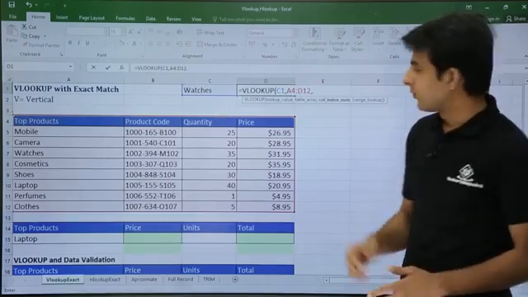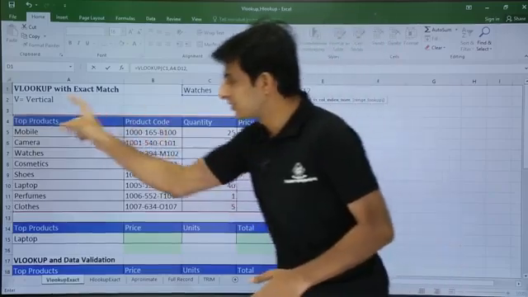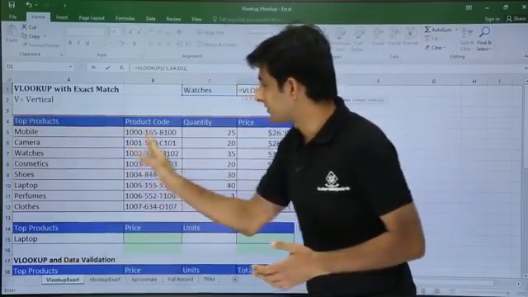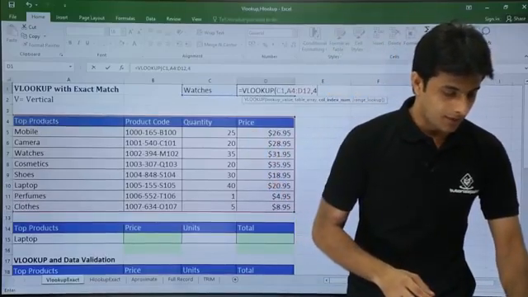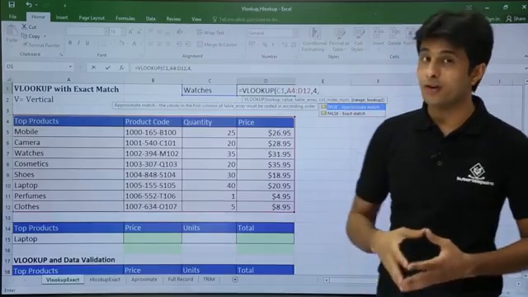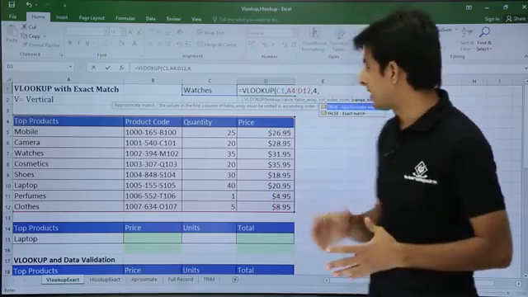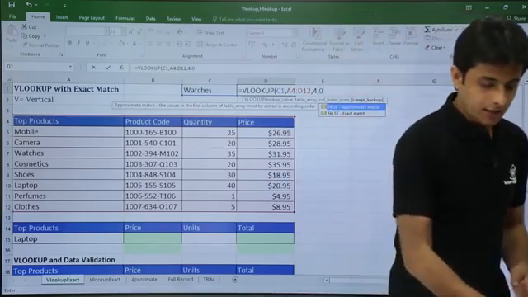Next it says which column index you want. So I want this price column. With respect to this red line, which is the column number I want? This is the first, second, third and fourth. So I'll type the value 4, comma, and next it says true, that is approximate match, or false, that is exact match. Right now I'm looking for an exact match, so I'll put the number 0 here. 0 stands for exact match, and I'll close the bracket.